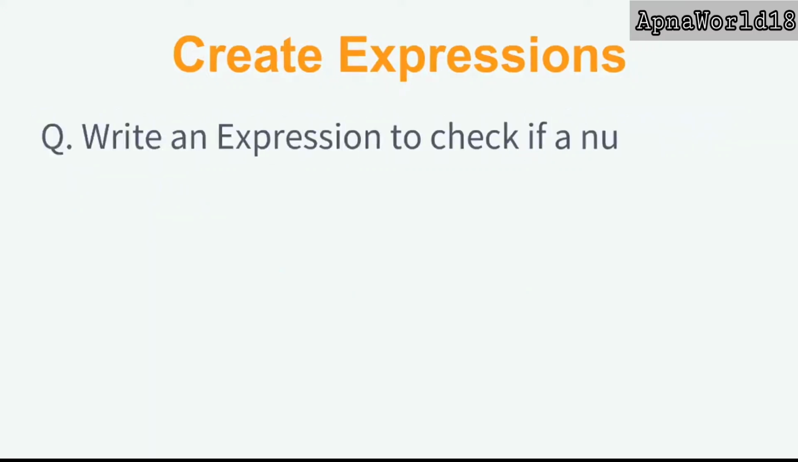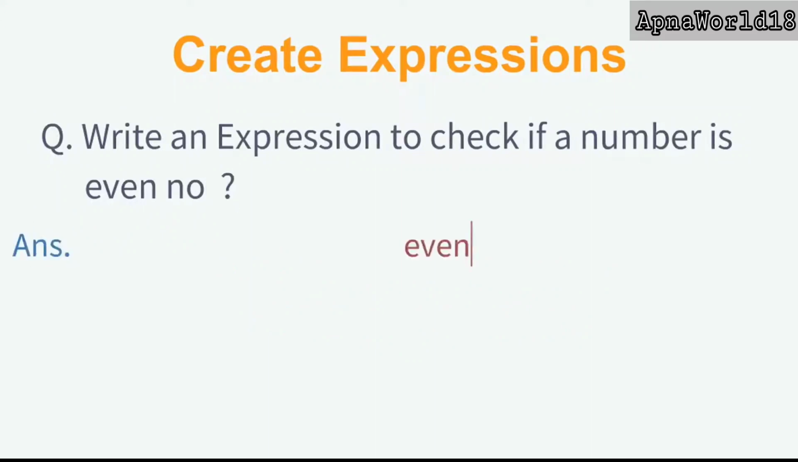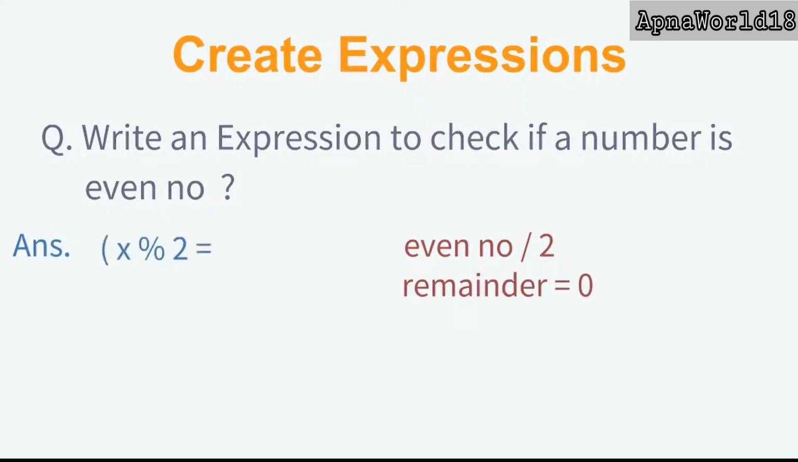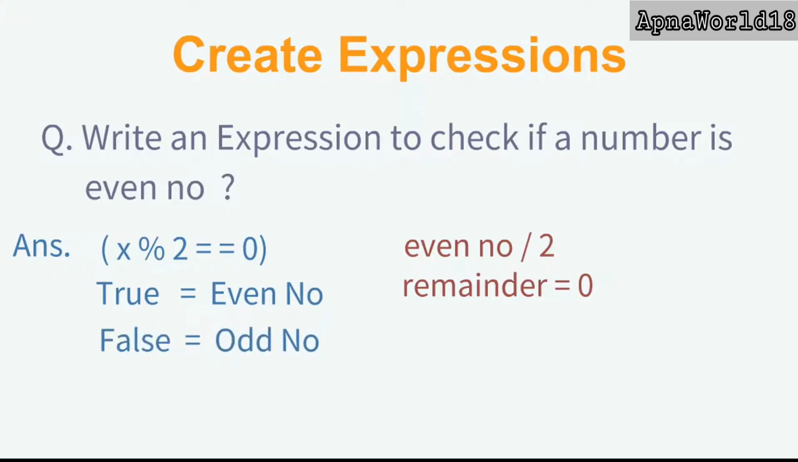Next is write an expression to check if a number is even number. An even number is an integer number which is divisible by 2. That means the remainder is 0. So we will use the modulus operator to get the remainder and check if it is 0. If there is no remainder, the number is even, otherwise it's odd.